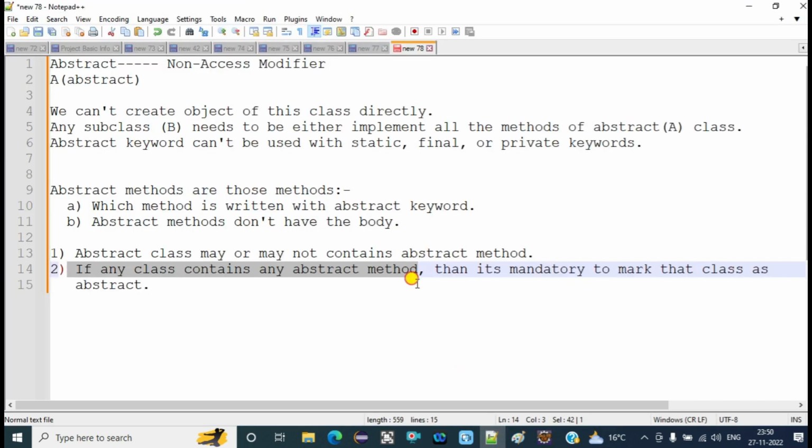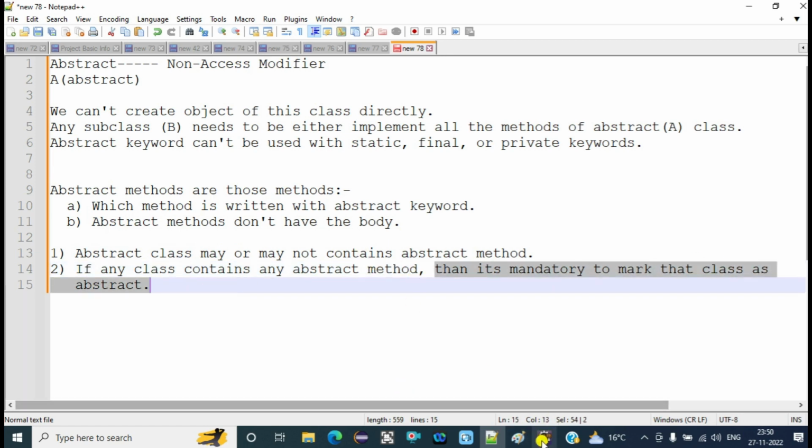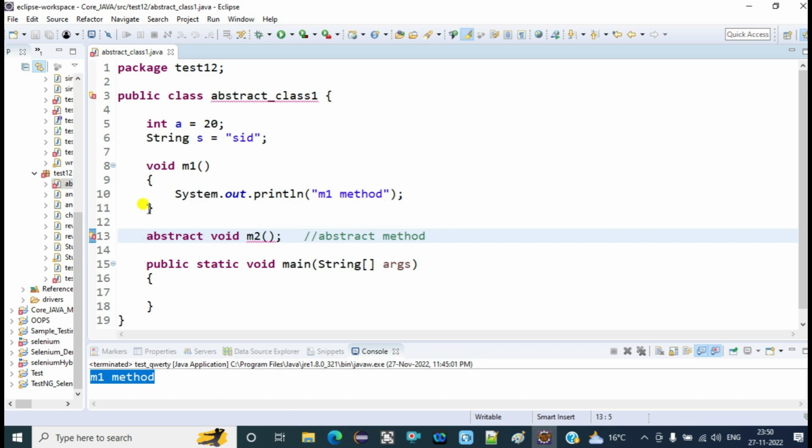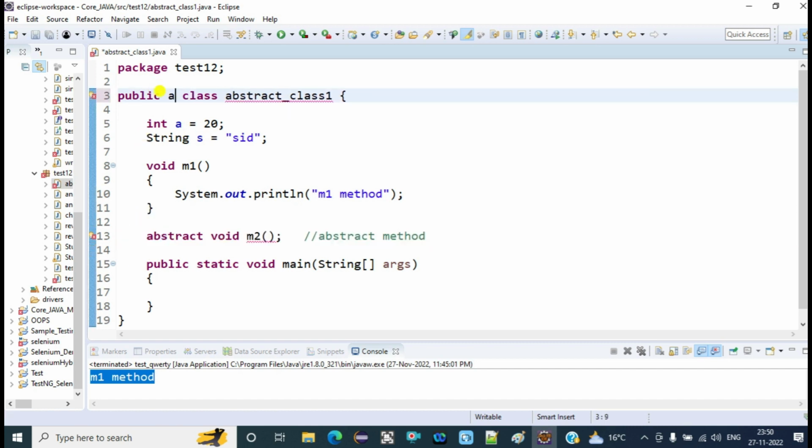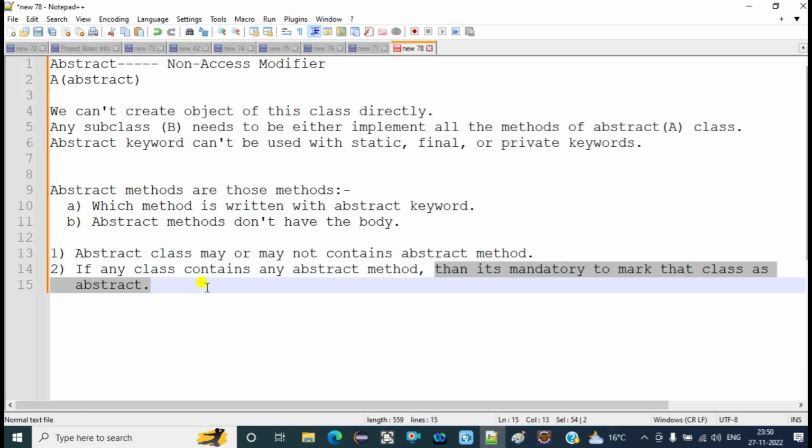Now let's check the other half of this one. If any class contains any abstract method, then it is mandatory to mark that class as abstract. Now it is mandatory to mark this class as abstract. If you are creating any abstract method inside the class, then you have to mark this class as abstract. It is a mandatory point. Okay, so always remember this point as well. Now this is all about the abstract class as of now.